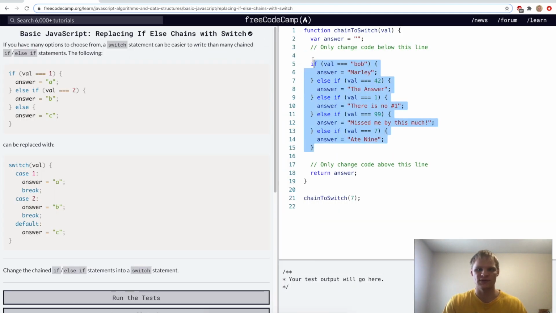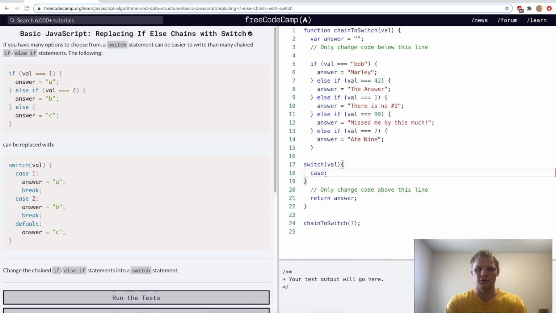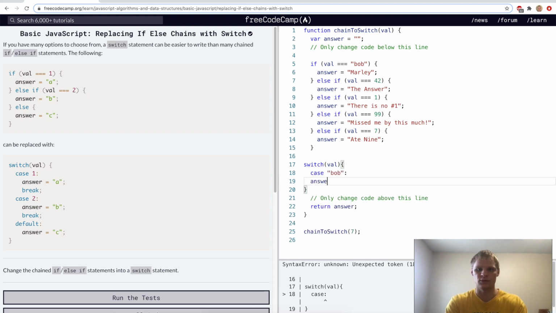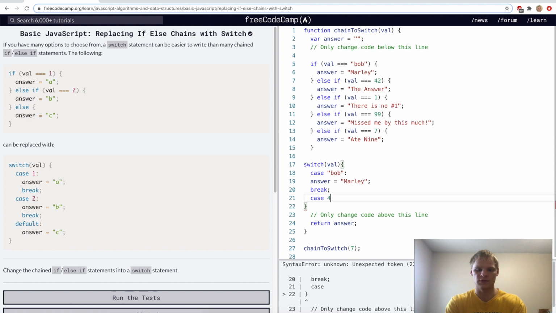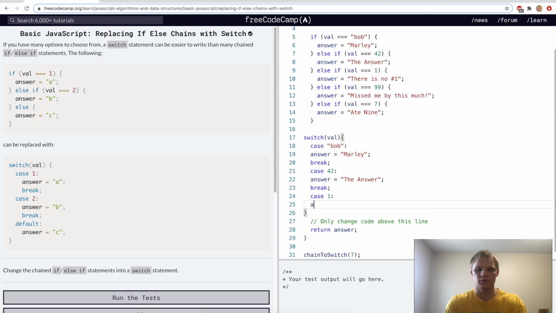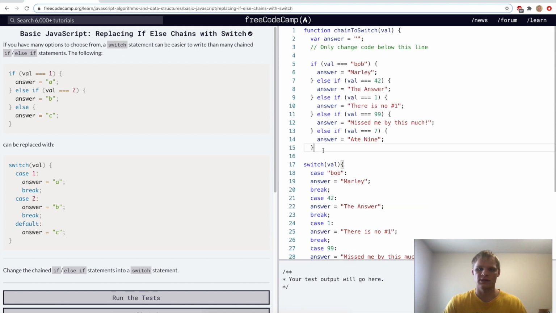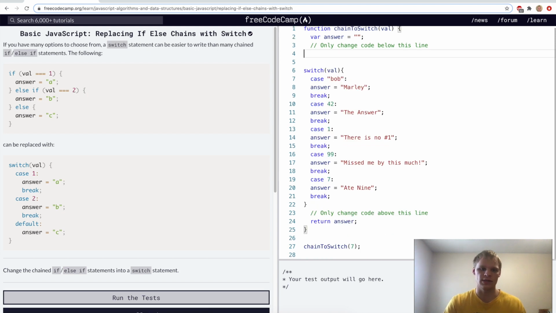Replacing if-else chains with switch. So here they want us to replace this if-else statement with switch cases. So switch the value. Case where value equals Bob, we want answer to equal Marley. Case where answer equals 42, we want answer to equal the answer. Case where value equals 1, we want answer to equal there is no number 1. Case where value equals 99, answer is going to equal missed me much. Missed me by this much. Case where value equals 7, answer is equal to 8, 9. And then delete your if-else chain statement and try it out.